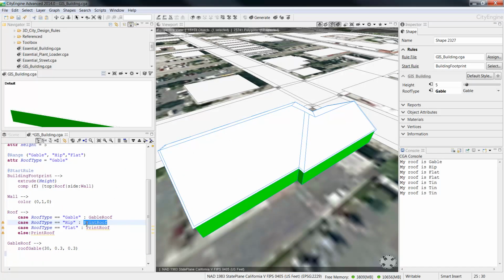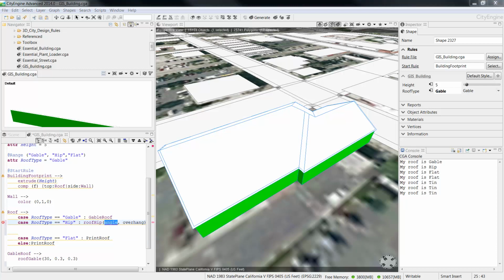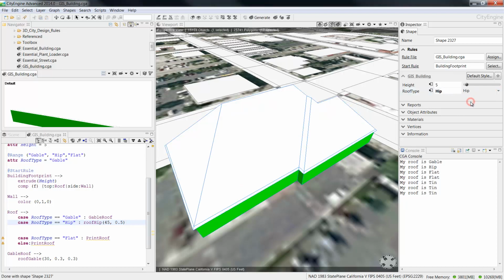In the case structure within the roof rule, replace the next print roof with the roof hip operation and replace the parameters with these values, 45 and 0.5. This time we're simply calling the commands inside the case structure rather than creating a new rule. Now save the rule and pick the hip roof type in the inspector window to see the result.